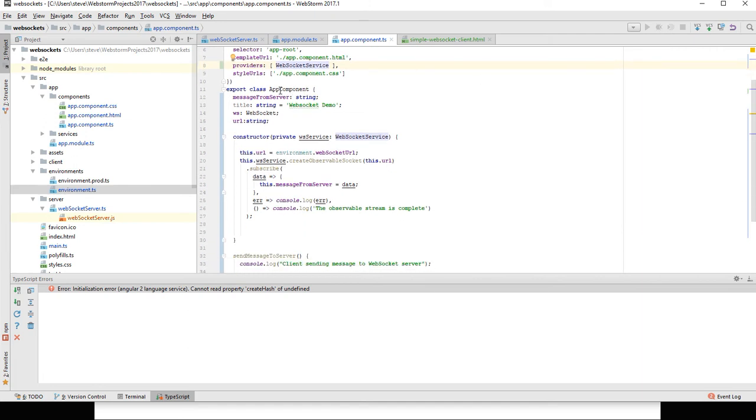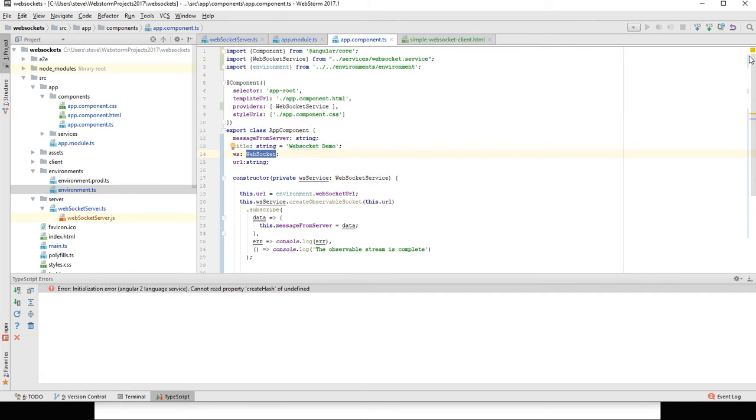Okay, so the app component has a message from the server. That's where I keep my messages that are being pushed from my server-side socket. I have a title called WebSocket Demo. I have the WS, which is the WebSocket. Now, the other thing that's a little bit confusing here is, where is this type defined? It is in the observables package, and the WebSocket service includes that.